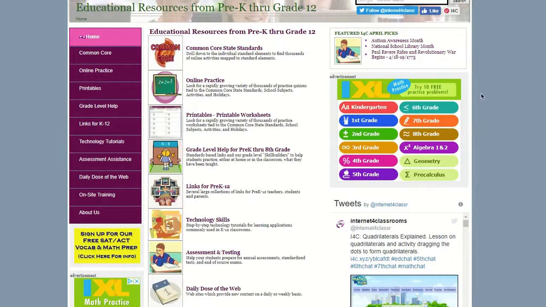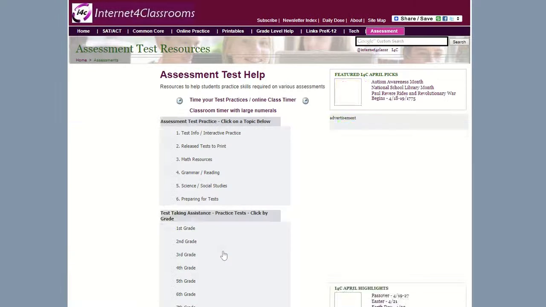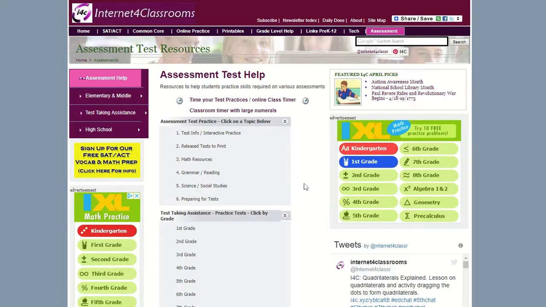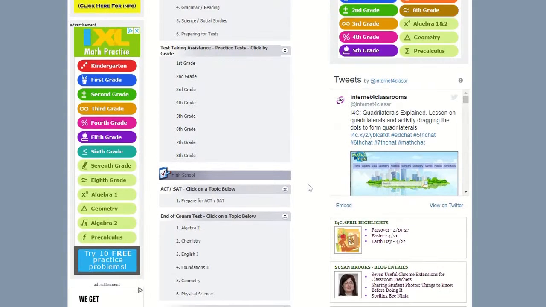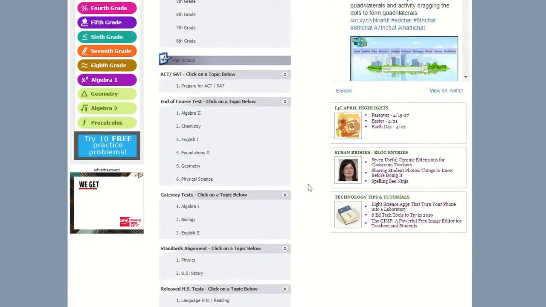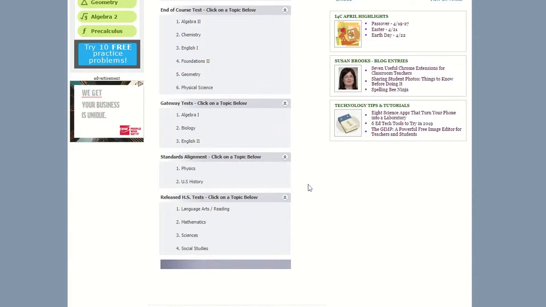Now for some sites you probably haven't heard of. The first site is Internet for Classrooms, which has a section devoted to assessment test resources with practice tests from grades K through 12, including many high school end of course tests. It's pretty basic and it doesn't have any splashy colors, but it will give students practice time.